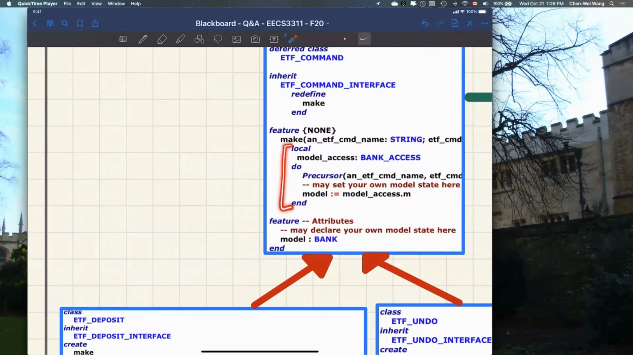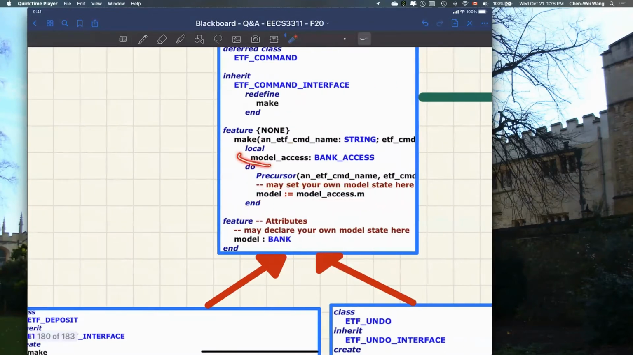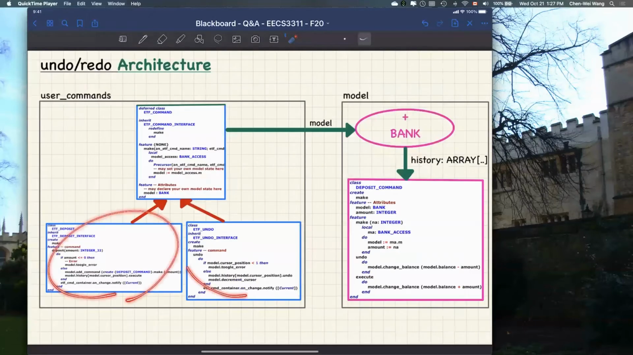And what does that constructor do? You want to pay attention to this line over here. It should look very familiar if you have already studied week 5's lecture. We say model access, which is bank access. I also renamed this from ETF model access. That class is expanded, and we're simply calling the M, which is a once routine. That's how we can retrieve a singleton instance for the bank. That's something you want to make sure you understand. So every command over here is going to get access to the same bank.